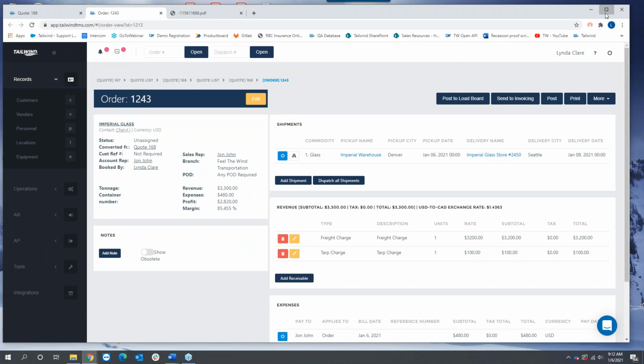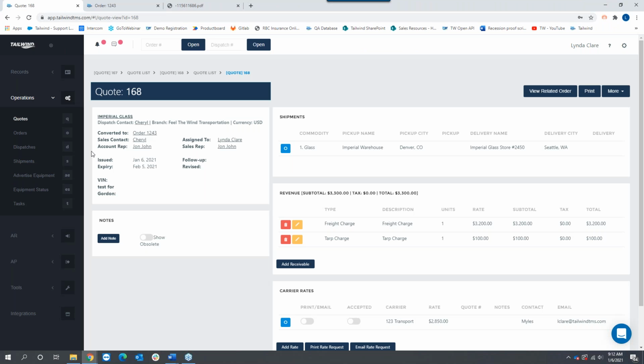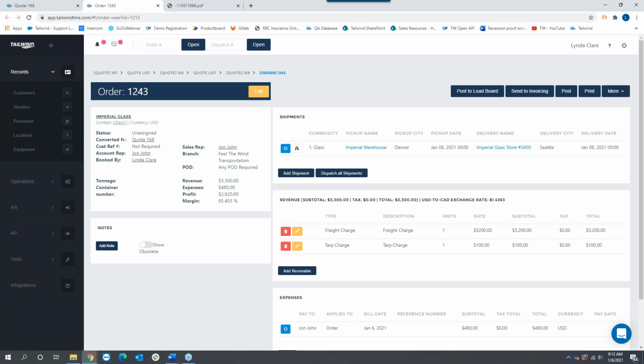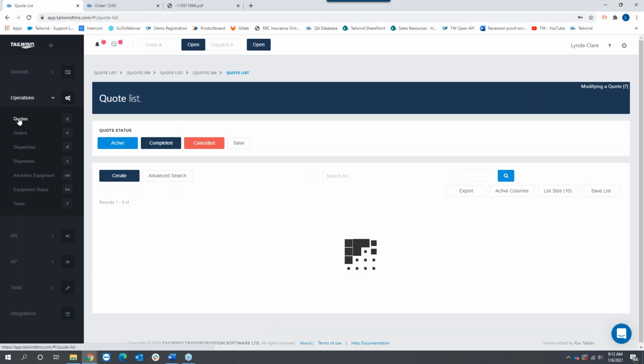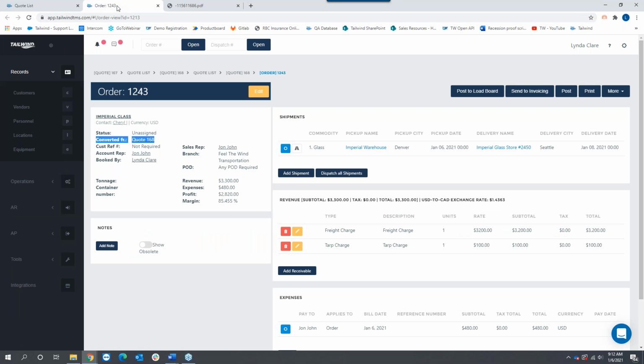We're going to talk about that multi-tabbed browsing in today's class as well. But I've got the quote here. I've got the order here. The order is always going to show me which quote it was converted from. And let's just go back to the quote list now. If I look at this quote now, I can see that it's a completed quote because it was converted to an order. Great, let's go back over to this order and have a look at it again.